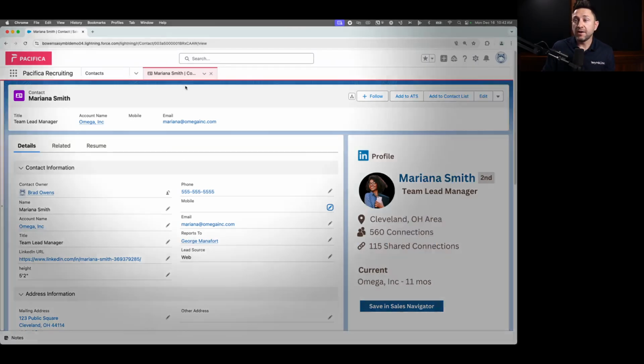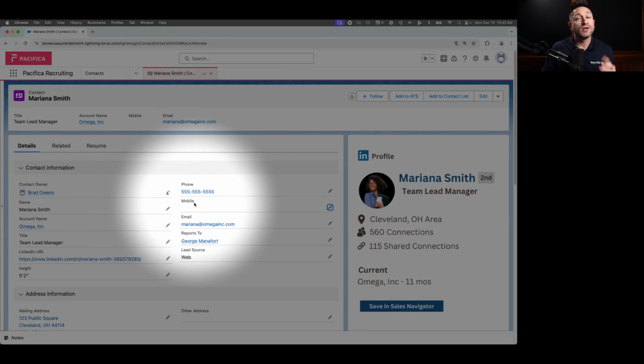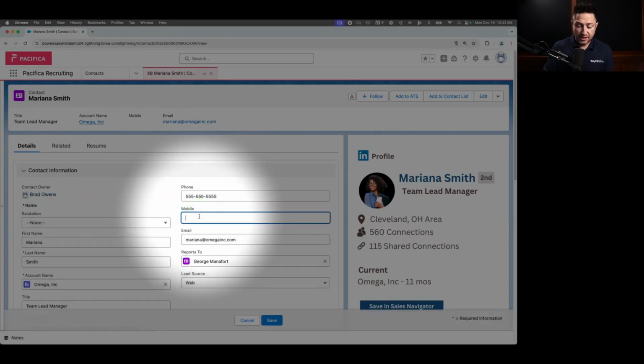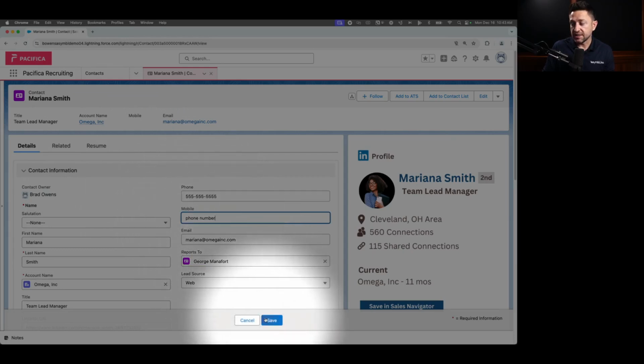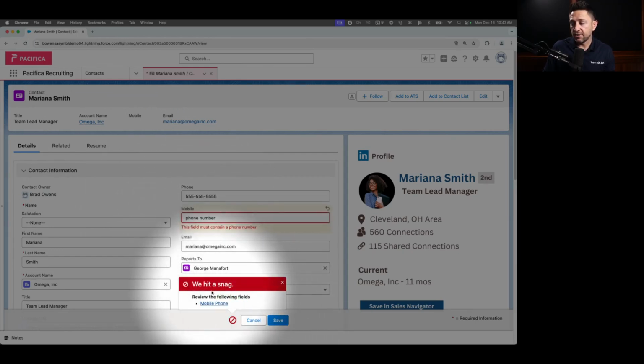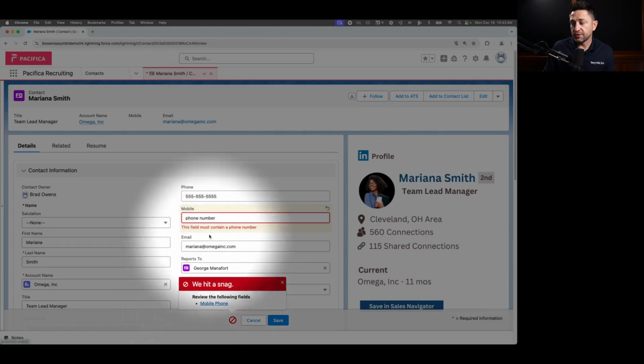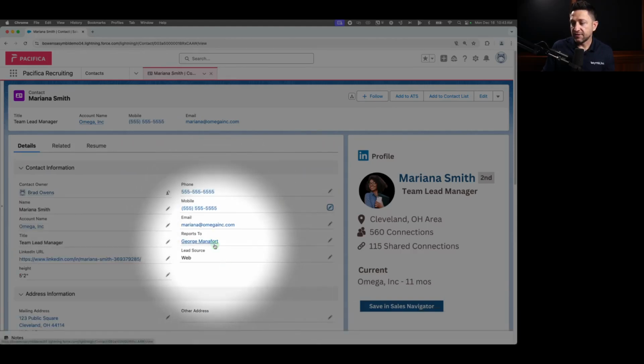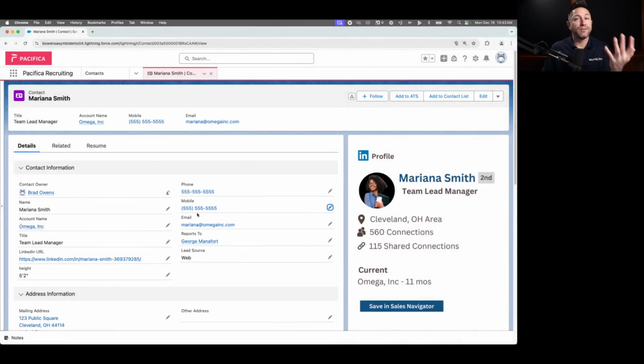So I'm here on Mariana's contact record, and you can see we don't have a mobile phone number for her. If I was to do something like enter in "phone number" and not an actual phone number and click save, you're going to see that we get an error. It says review the mobile phone fields, and it says this field must contain a phone number. So instead, I'm going to edit this and just add a phone number and then click save. And now you can see it allowed me to do that and it formatted it correctly and everything. This is what a validation rule does.